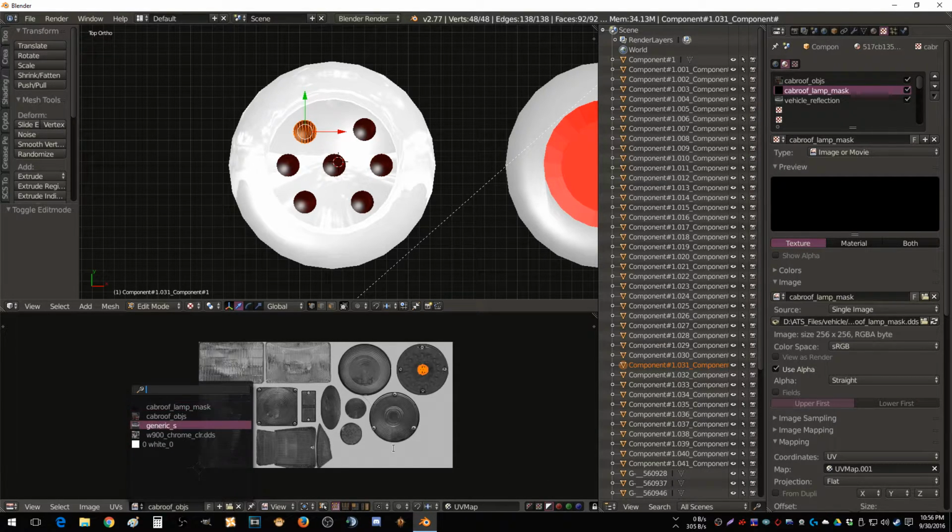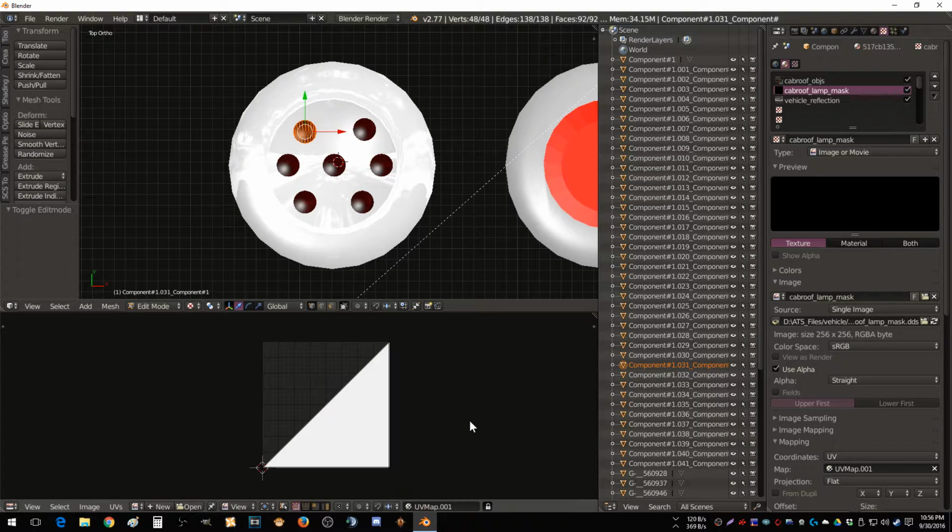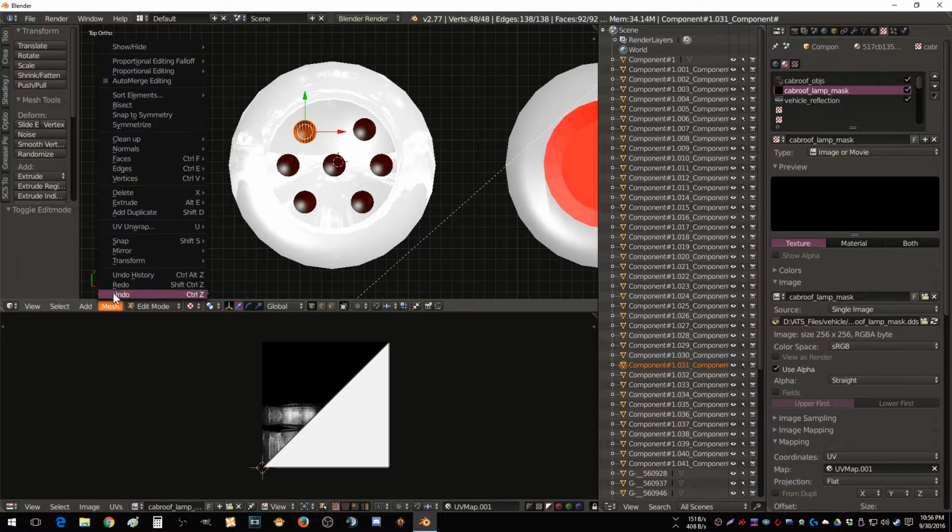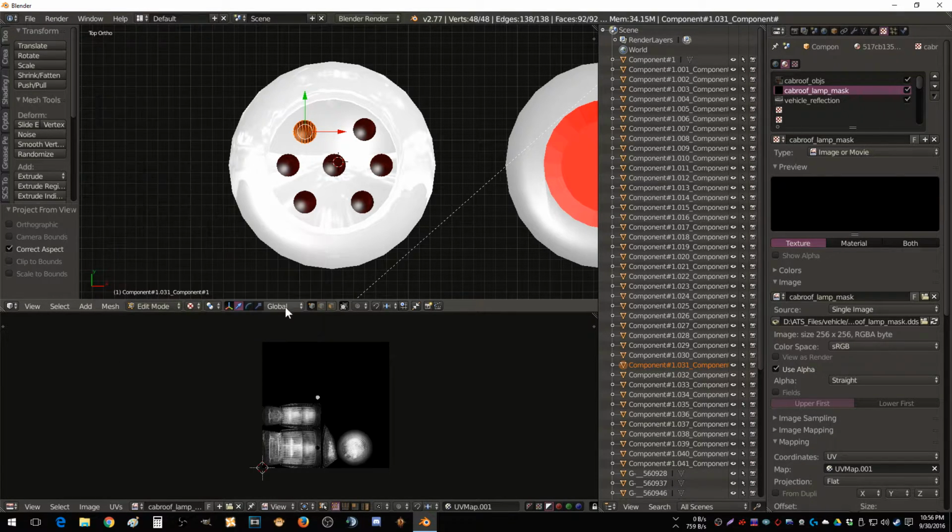We want to go to UV map 1, and we want to change it to cab roof lamp mask, and we want to, again, unwrap from view.